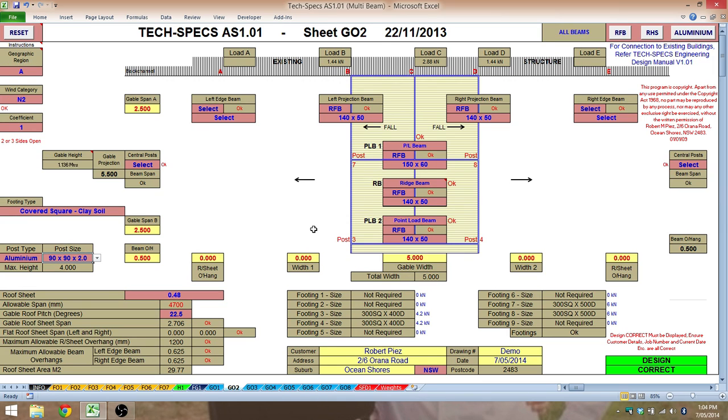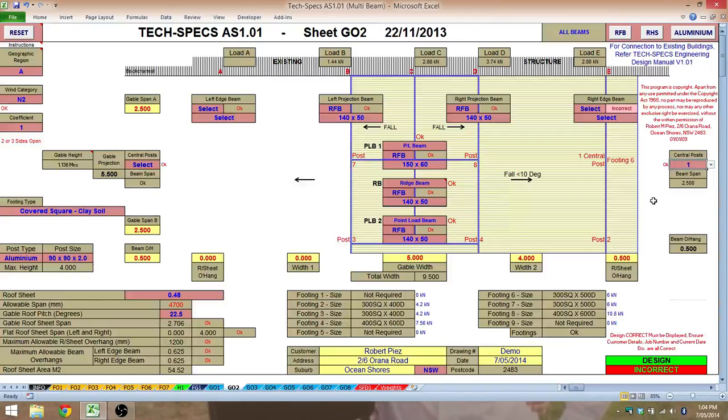Now if, as I said, you wanted to add a flat section on either side, one side or the other or both, we simply put our dimension in, and you'll see straight away our design's gone to incorrect. We'll put an overhang on our roof sheet. From there we simply select whether we want posts or not in this side. So we'll select one central post, line it up with our point load beam, select our beam type and our beam size, and you'll see our design's gone back to correct.